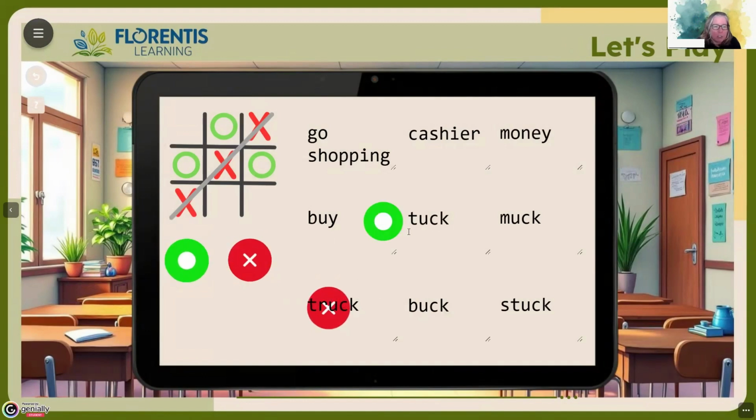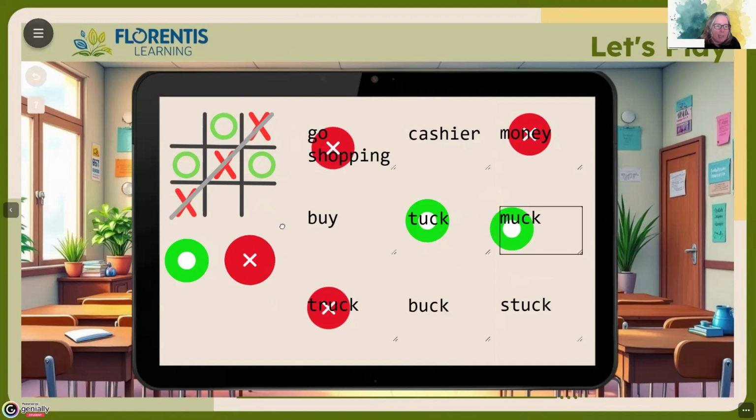And so you can have the students read the words as they place the markers. So truck and money and go shopping. So they just put their words in, and then all of a sudden we have a winner.